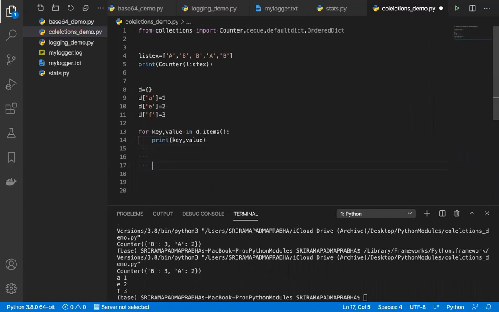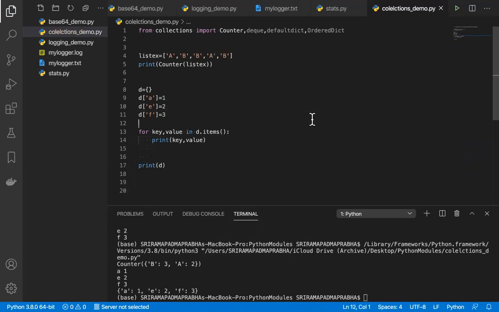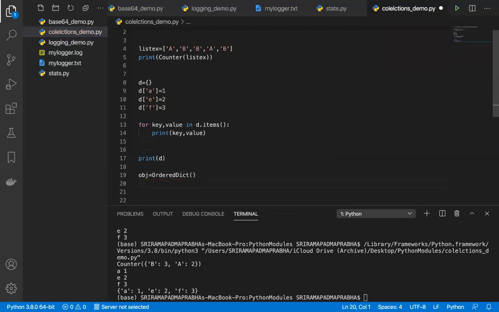If you want to print a dictionary after this, print of d, we'll get all these values. But what can the default dictionary do here? What can the OrderedDict do here? Let's see, we can bring the order of this one. For example, if I create an object for OrderedDict, so OrderedDict is a class, you can create an object for this. I'm creating an object reference called obj for OrderedDict.